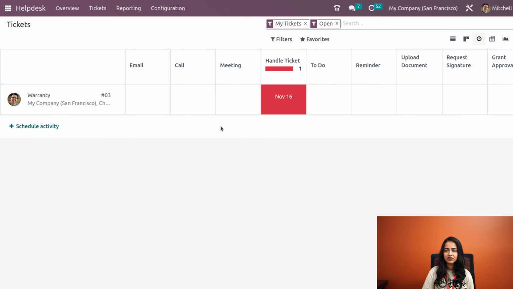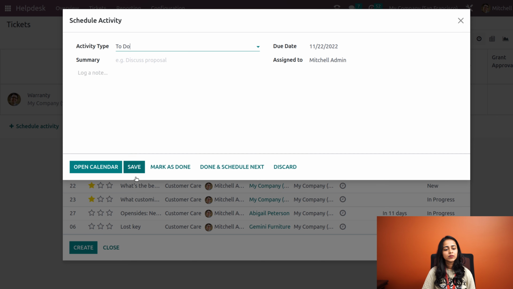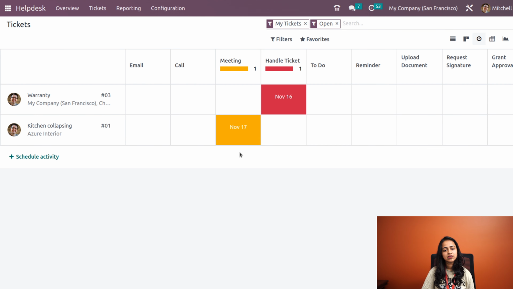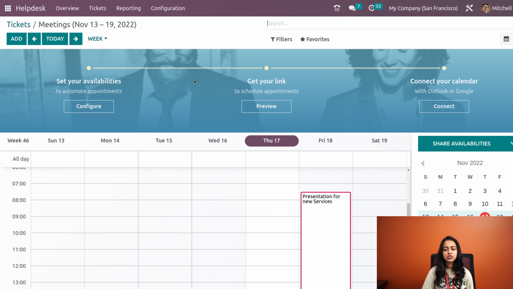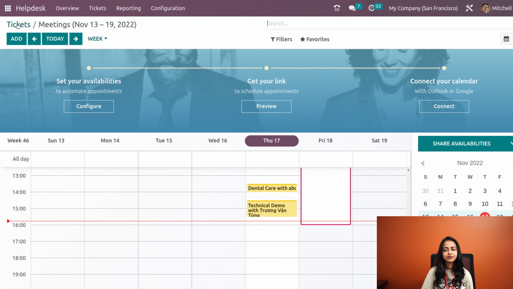So you can schedule activities here by clicking on the schedule activity. You can schedule activities corresponding to any of these tickets. So I'll choose one ticket and I'll schedule an activity. So I'll schedule a meeting. Okay, open calendar. Okay, so here you can see the meeting. I've scheduled it today. That's why it's in the color orange. Okay, so this is inside the calendar. You can see the meeting scheduled. Okay, now let's go back.